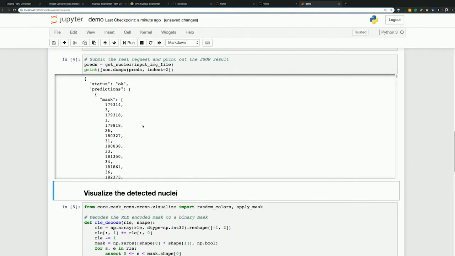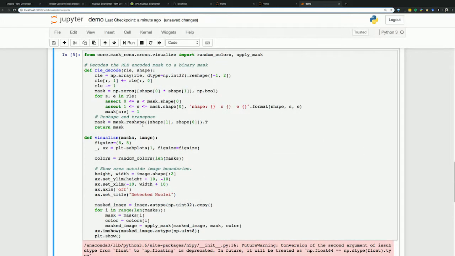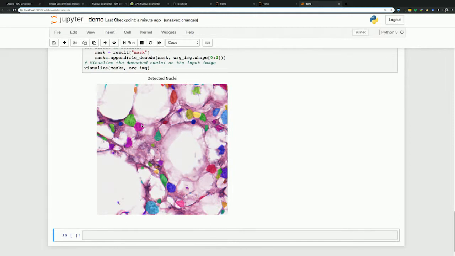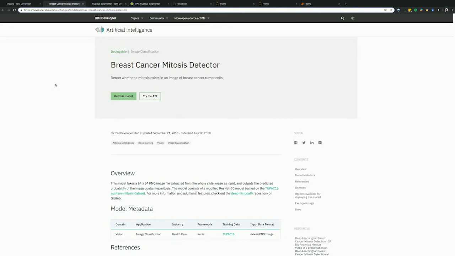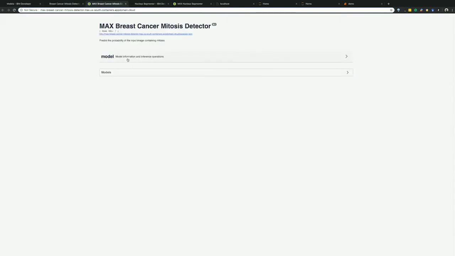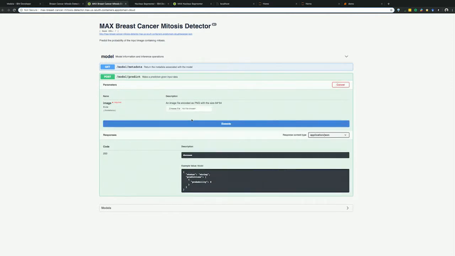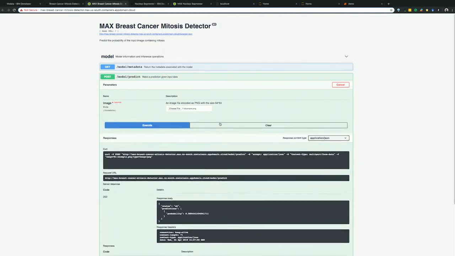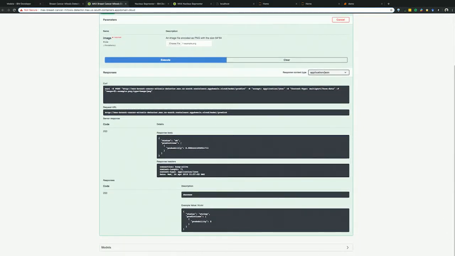So we get the result from our REST API, and we can visualize the result on the image. So basically, these colorful polygons are the locations of the detected nuclei. And once we get the detected nuclei, we can use each patch as input to the classification model. And the classification model is also available on the IBM cloud. I just load one example here. It's binary classification, so it returns the probability for whether this tile is mitosis or not. Yeah, that's the demo.